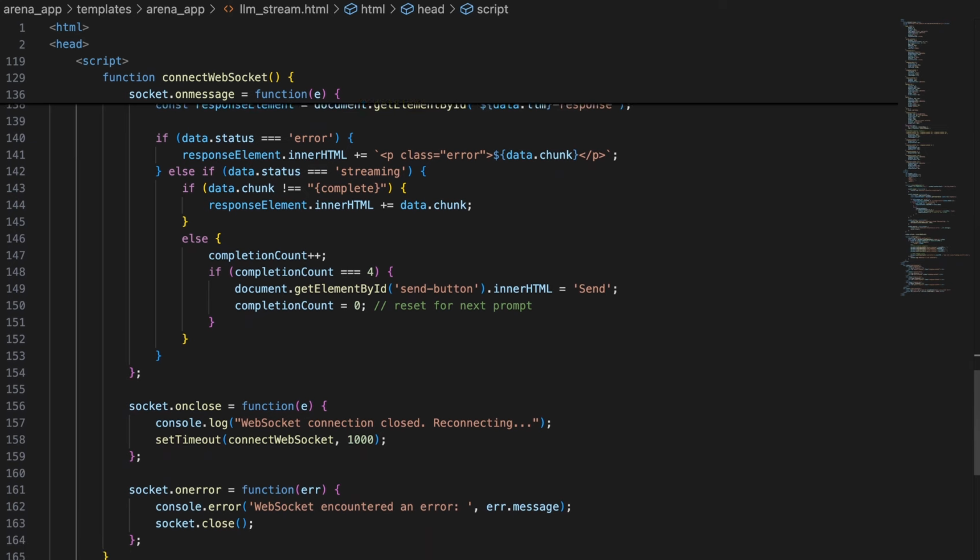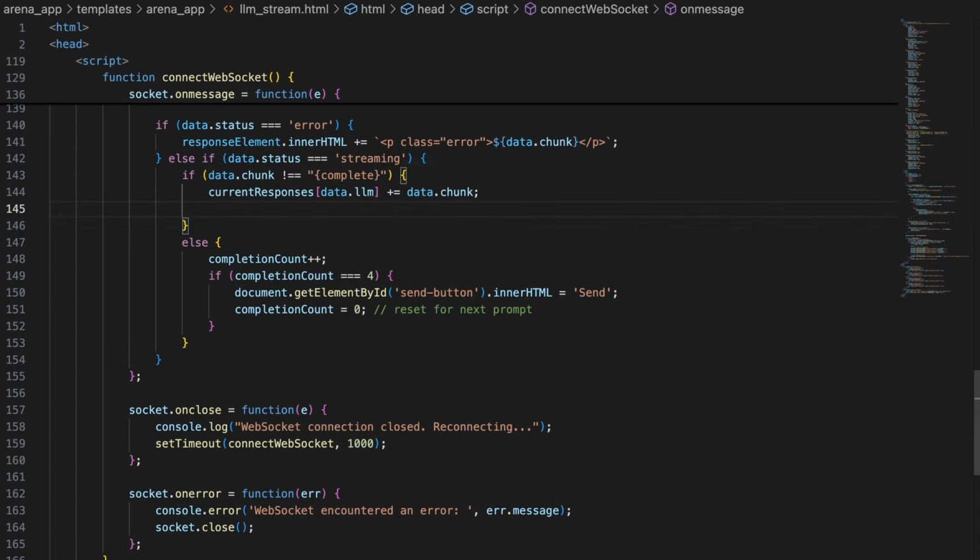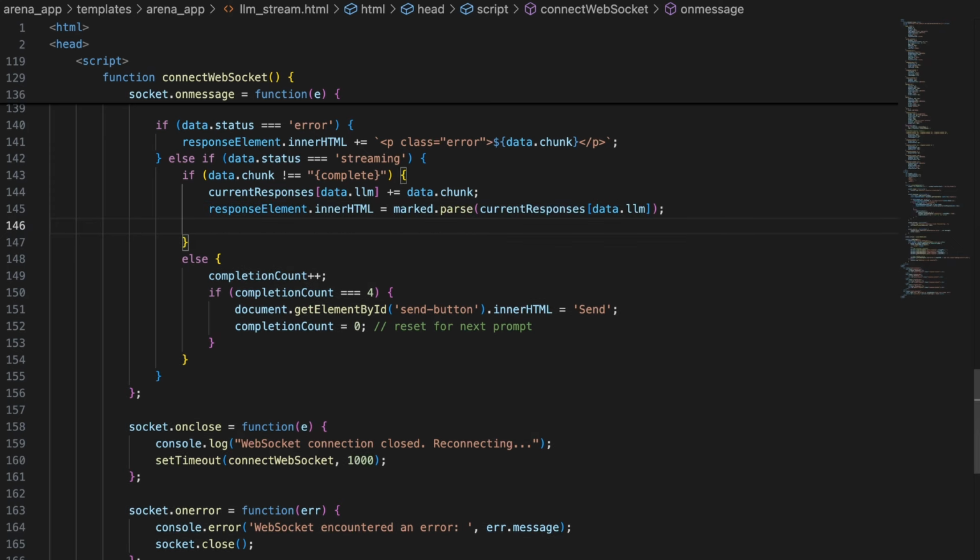After checking if the data chunk is not our complete token, we can remove the line adding the raw text to the response element. Now we will accumulate the generated tokens to the current responses dictionary. Then we will render the response at its current state in Markdown in the response element.